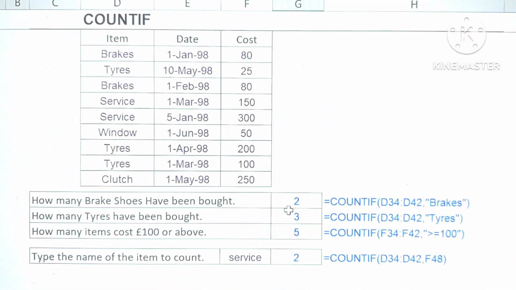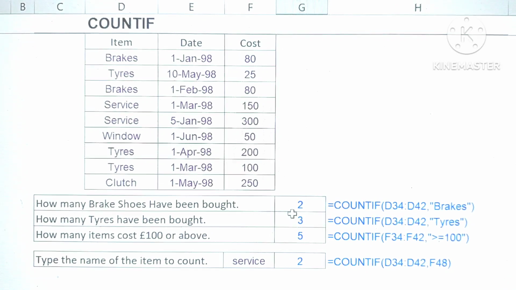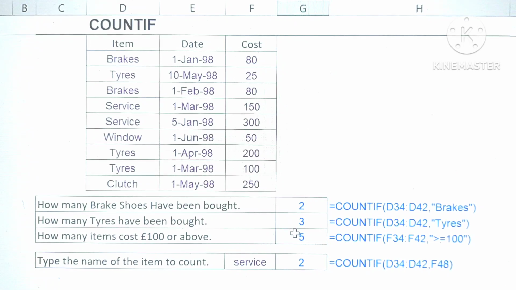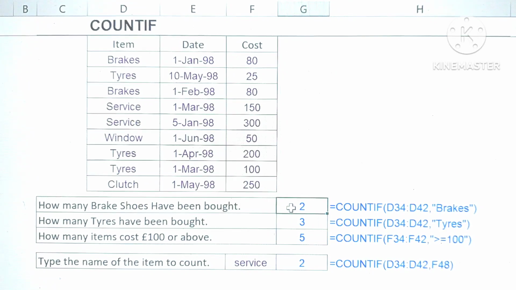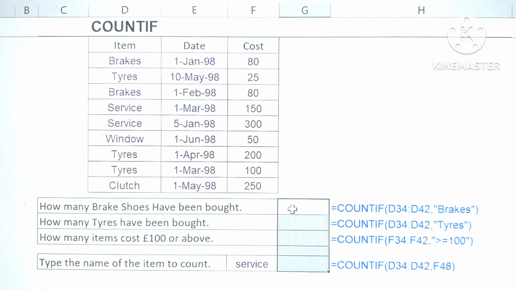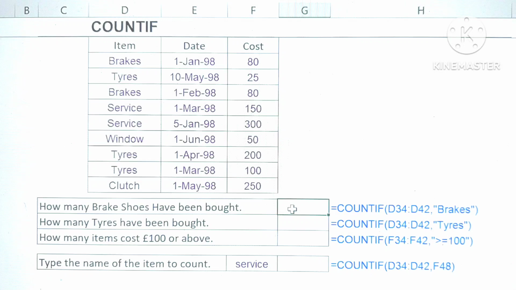So let's apply the formula now. Based on this table, we'll apply this formula for finding a few things. So first thing, before we start, let me clear this. Okay, so I have kept this syntax for you guys to refer. Let's first see what we have to find. We have to find how many brake shoes have been bought.